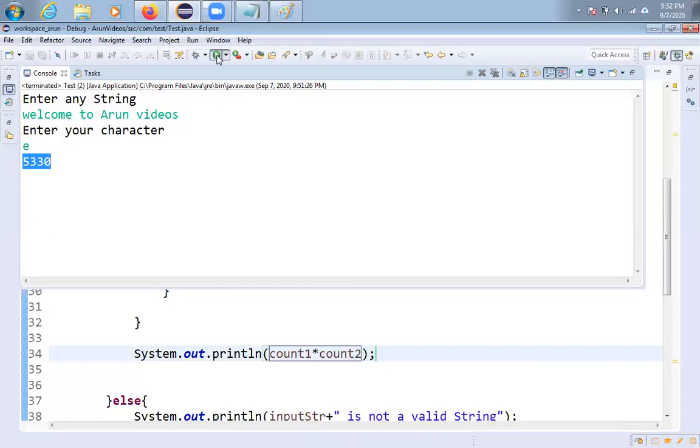So one more thing, friends. Suppose if I give any invalid thing, say at the rate of run. So at the rate run is not a valid string. Why is it not a valid string, friends? Because it is an invalid string only. I hope you understood, friends.